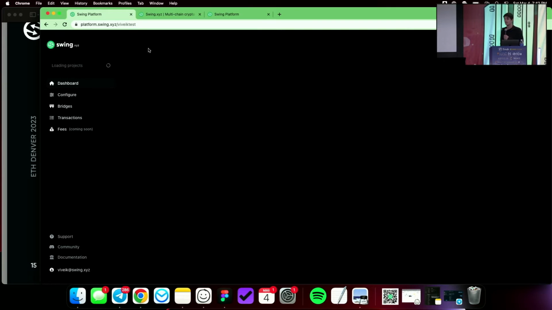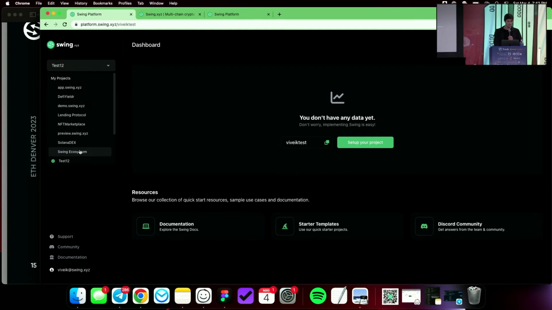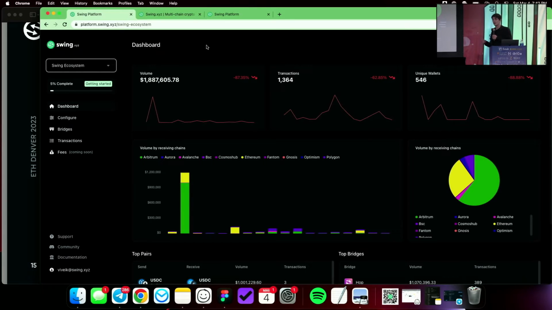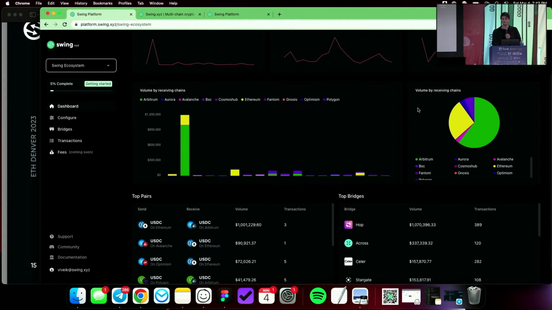You'll be landed on the dashboard page. So the dashboard page gives you a breakdown of all of your key metrics. So key metrics are, say, the total volume that's been sent through your project's integration, the total number of transactions, total number of unique wallets. So these are unique users that are actually using your application. The total volume per chain.